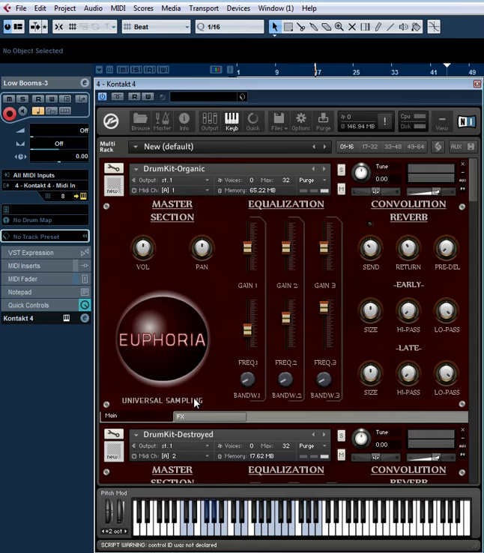And let's start by taking a look at the GUI. This is the first page. You have volume and pan over here. The EQ section is over here. These three faders will control the amount of EQ. These three will control the frequency, and the bandwidth is controlled down here. We have a convolution reverb over here. It's all pretty self-explanatory. These are all the controls for the reverb.